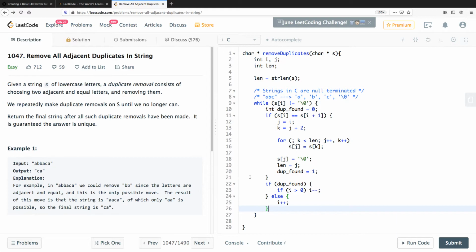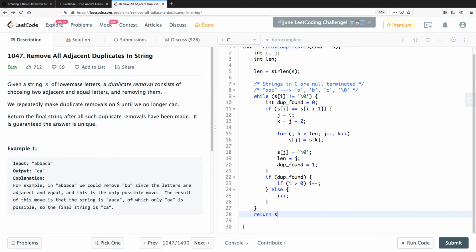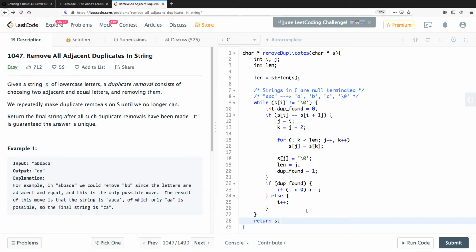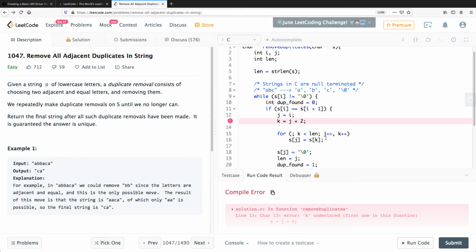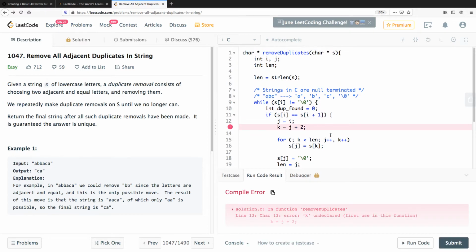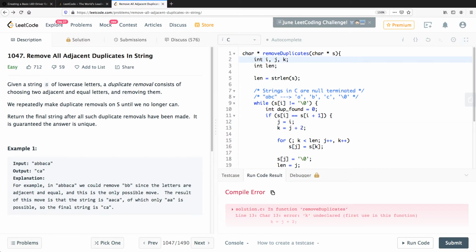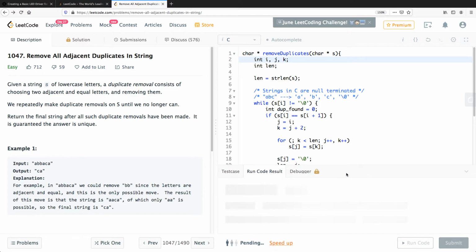Now it's saying that we have to return the string, so let's make sure we do that as well. So return s, and I'm guessing this should take care of it. This is all we need. So do a run code. We have a problem, and the problem is that k was undeclared. This is C language. This is not a modern fancy language which lets you do whatever the heck you want to do. So here, i is a k.